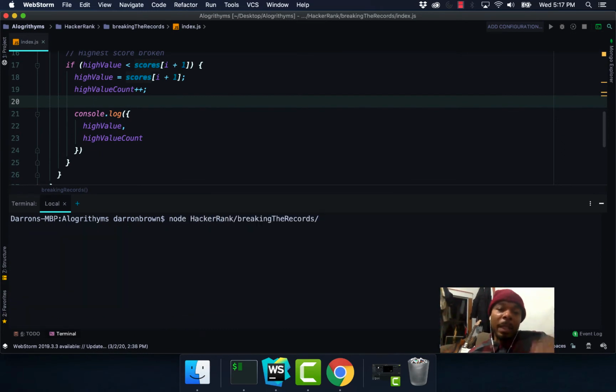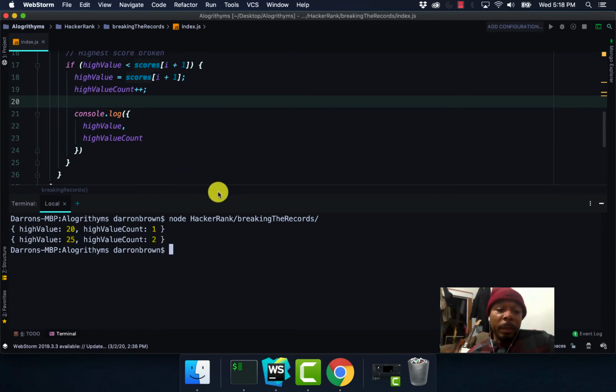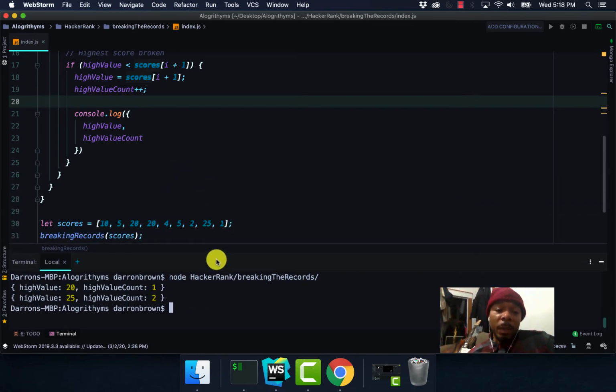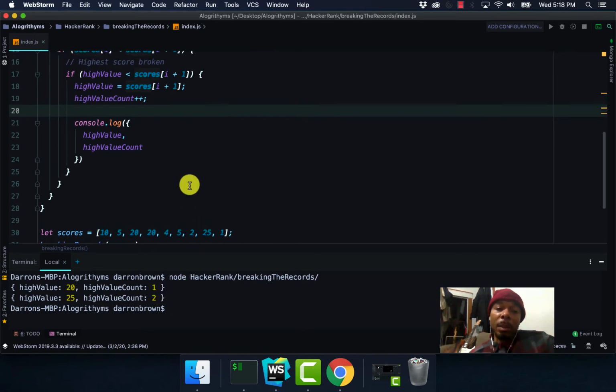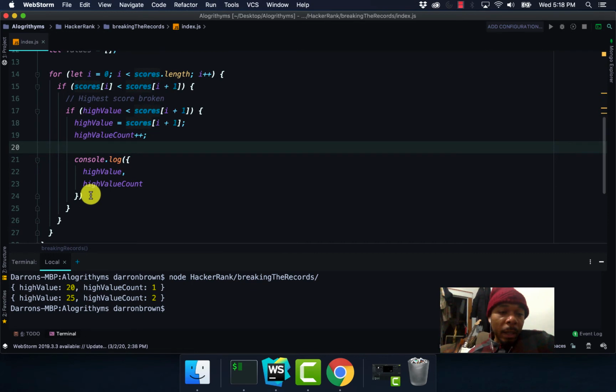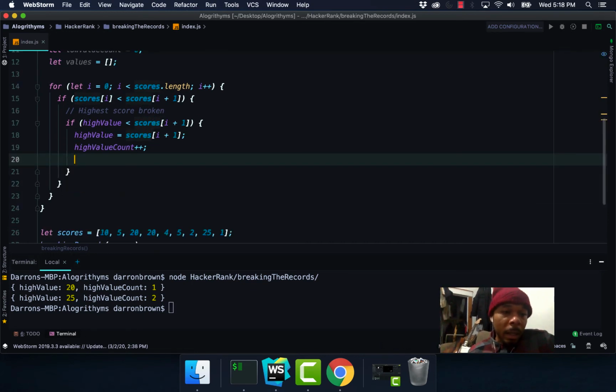Remember, I already completed this, and for whatever reason, it didn't render right. So as you can see, our high value, which starts off as 10, is broken twice. The high 10 is broken after it hits 20, and then 20 is broken once we hit 25. And our count is now 2. So let's go ahead and do the same thing for our low value.